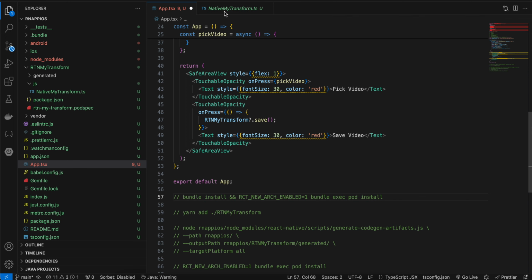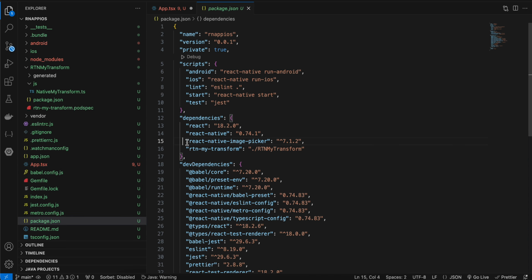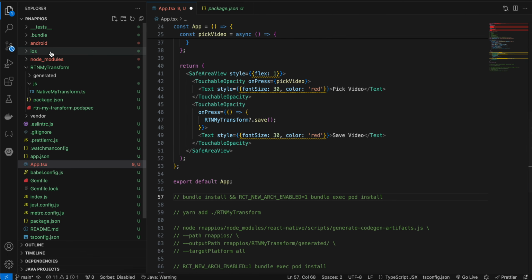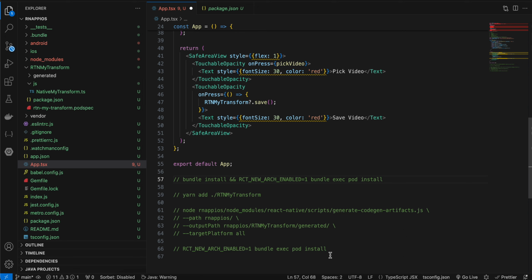Once you do that, you will have to install React Native image picker. So just do a yarn install for React Native image picker. Once you do that, you will again have to cd to your iOS directory and then run this command. So this will do pod install for the new architecture of React Native image picker. You can't just do pod install, you have to run the entire command.